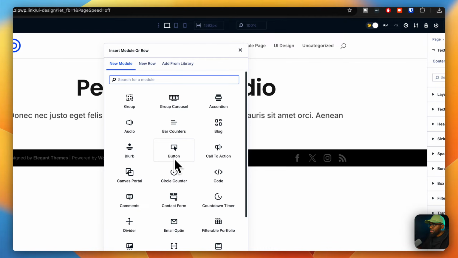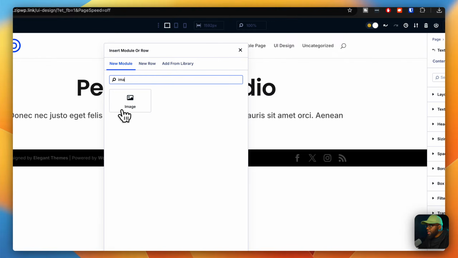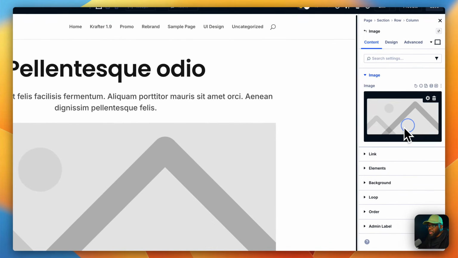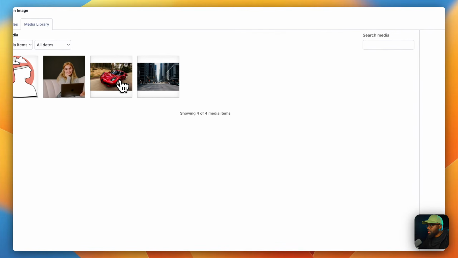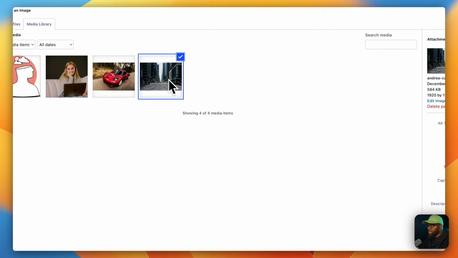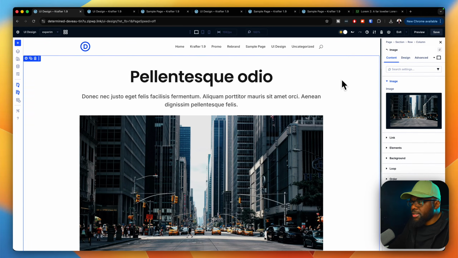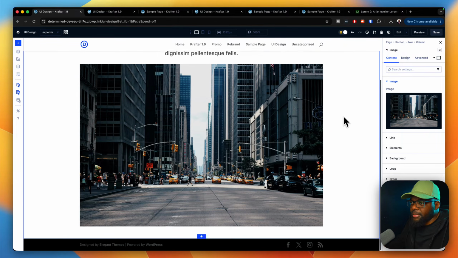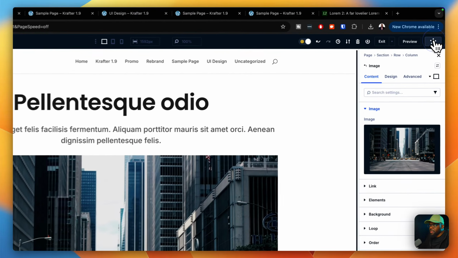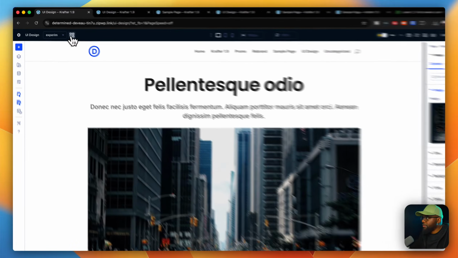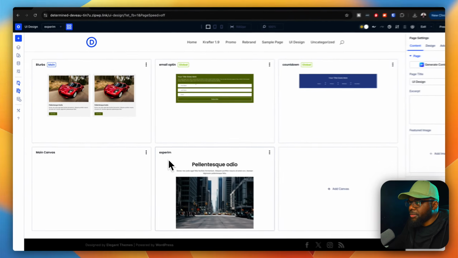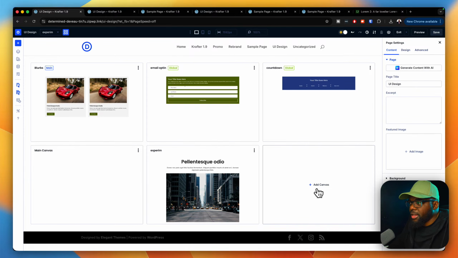It doesn't really matter. I'm going to say image and choose an image from my media library, which is over here. Okay, so this is the image I'm going to go with. Go ahead and select that, upload image. Right, so with this now, this could be, let's say, my first version. Let's save it. Now, if I go back, you notice that we have this experiment, okay?